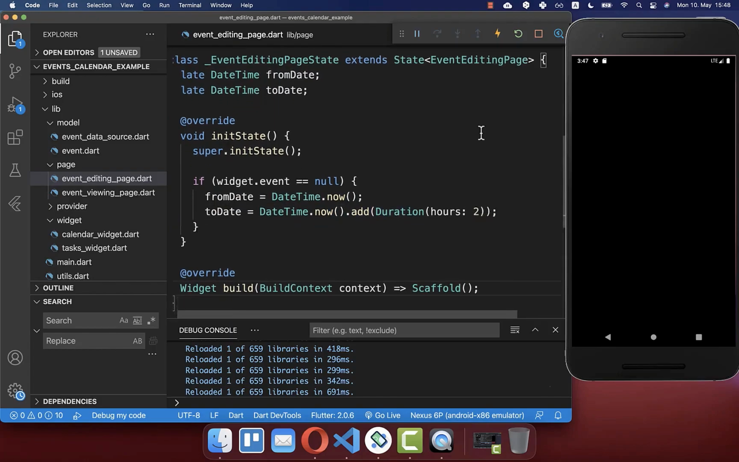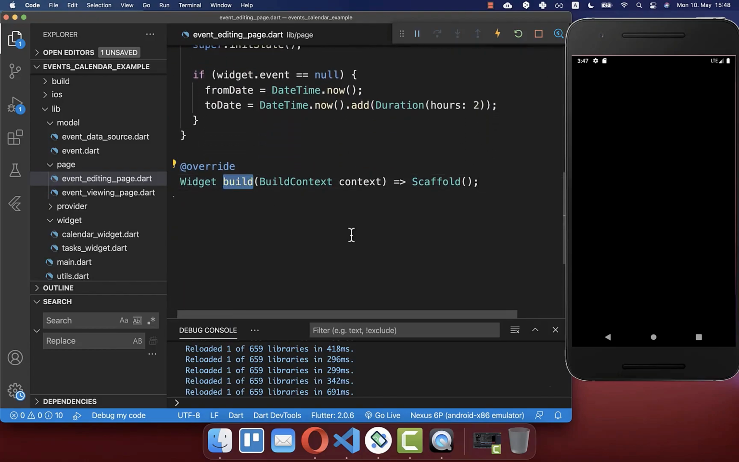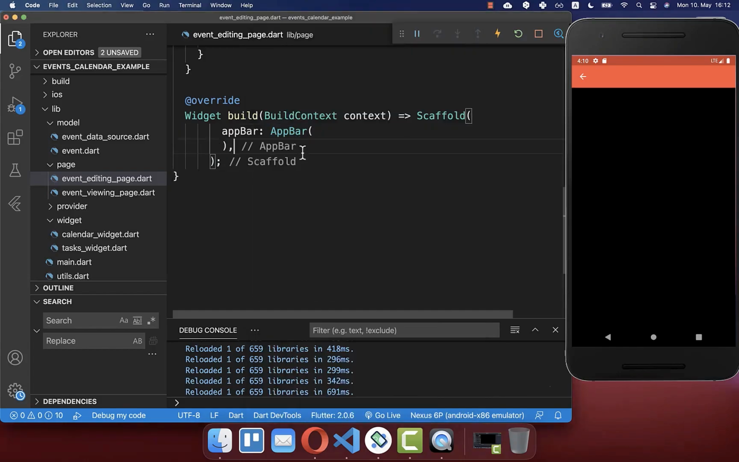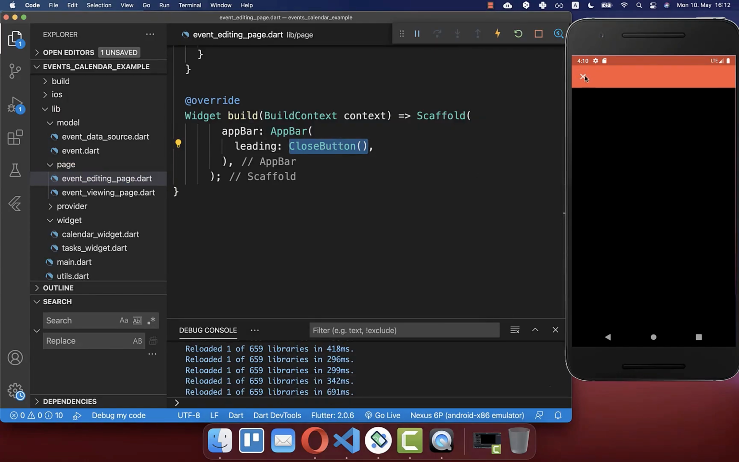And now we want to go to the build method, and here we want to create first of all an app bar. And within our app bar, we want to have a close button and also a save button with which we later can save our event to our calendar. Therefore, let's add here within our app bar a leading property where we set then this close button. And now we have here this close button instead.